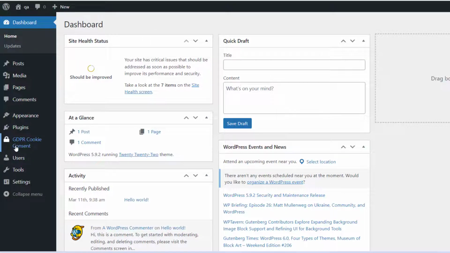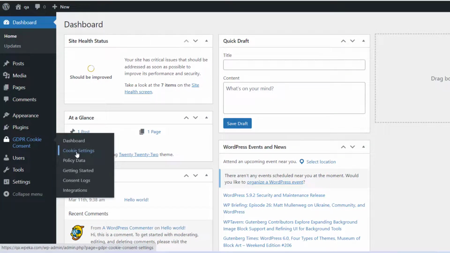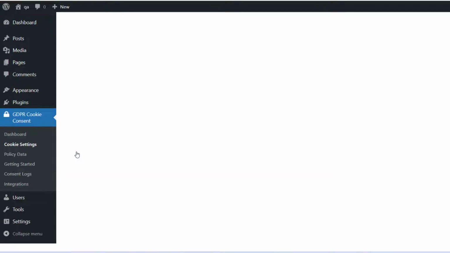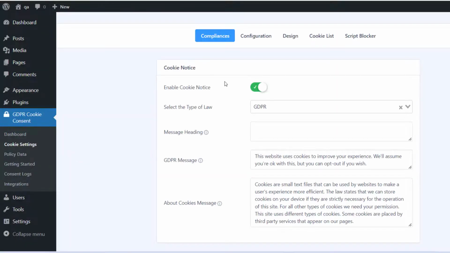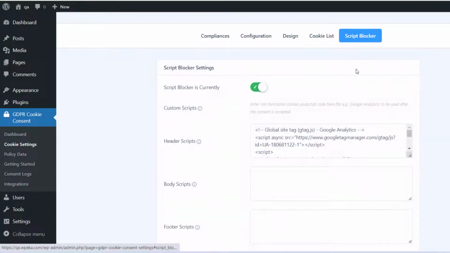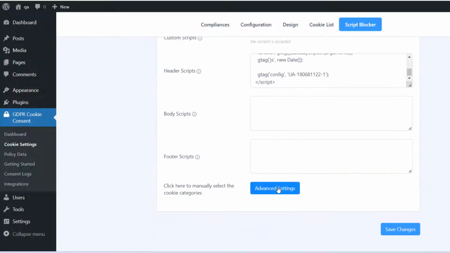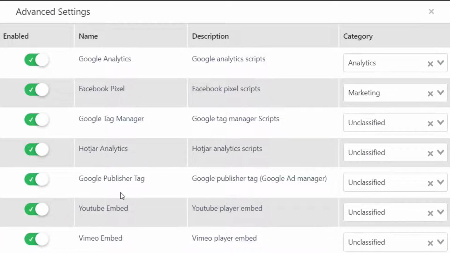On your WordPress dashboard, click on GDPR Cookie Consent Plugin, Cookie Settings. To auto-block scripts of plugins, move on to the Script Blocker, then Advanced Settings. It will allow you to manage automatic script blocking for your website.